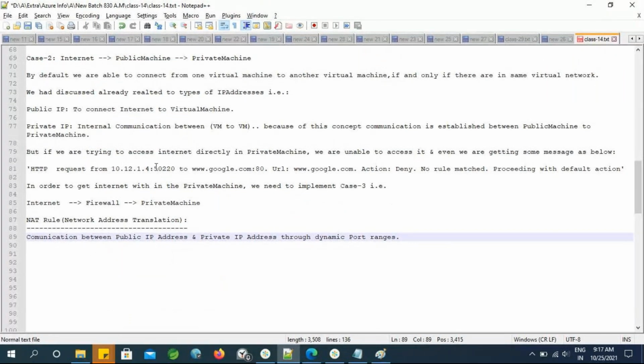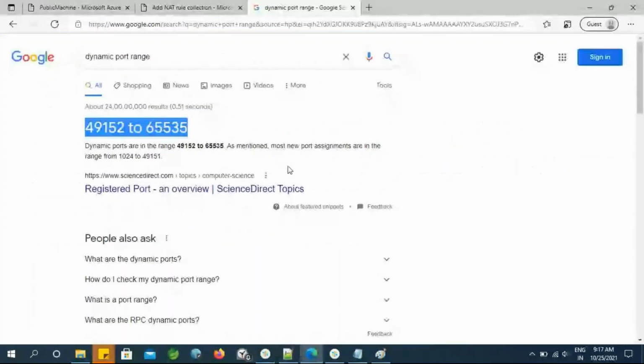This is our IP address, right? Colon, and this is what we are calling the dynamic port number. You can give any name, but this is the dynamic number we have got. So communication between public IP address and private IP address is through a dynamic port range. We need to configure this dynamic port range somewhere, and whatever dynamic port range you have configured, by using the same port range only we need to access. That is the meaning here.